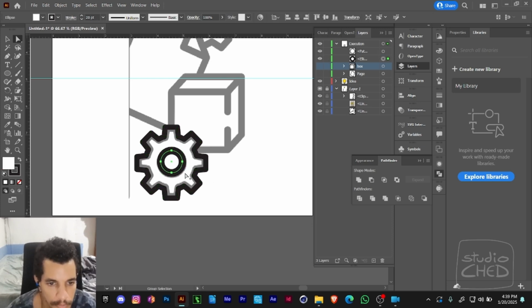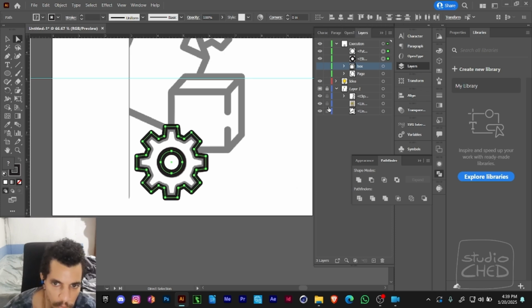4. Select circle 2 on the inside. We're going to make this one shape. So the gear is currently 2 shapes. We're going to make it.